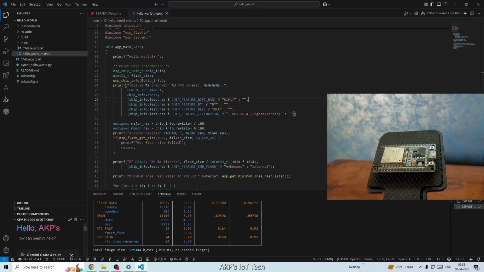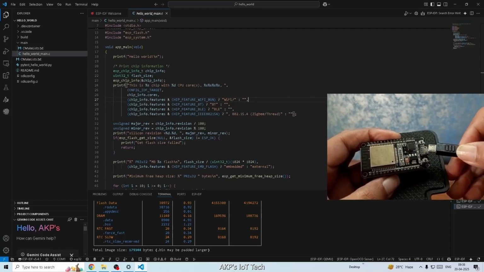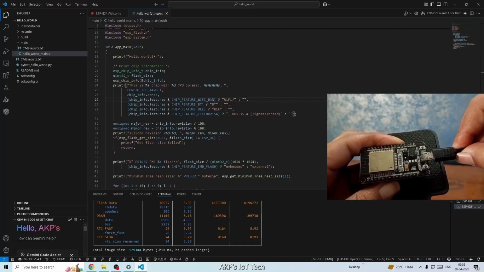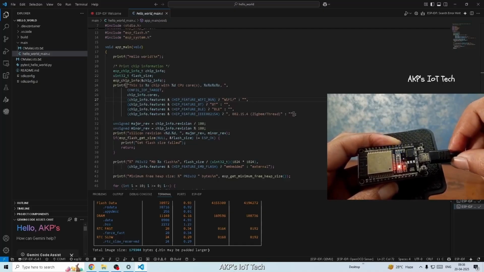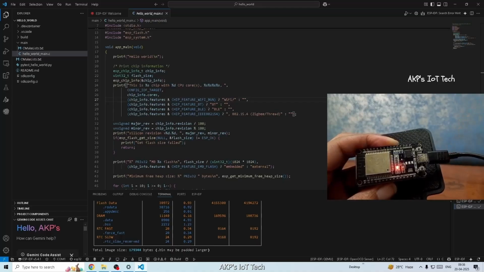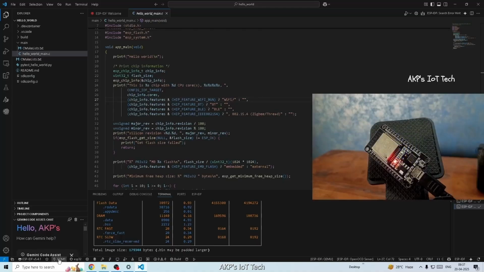So right now what I'm going to do is connect my ESP32 with my computer. So right now you can hear the Windows connection sound, right? So that's it. Now next, the communication port. Which port do you need to select?